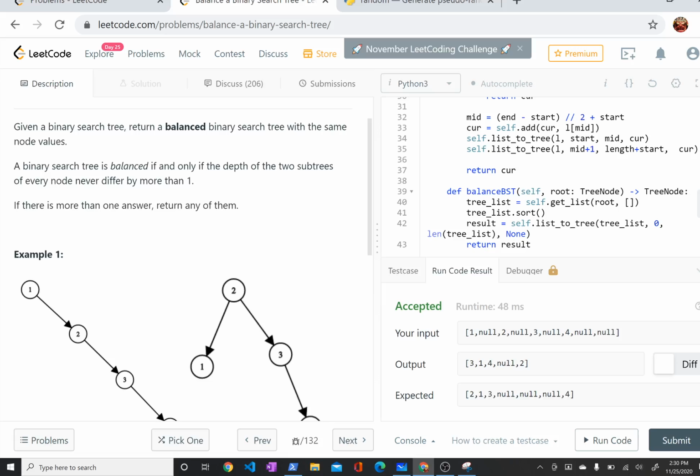We've done that, so we have the tree list. We sort the tree list, so the tree list is in order. That's going to make it easy for us to pick out the midpoint of the tree list every time. And then we're just going to produce a new balanced tree from our list. So the balanced tree, the list to tree function, is going to take our tree list.